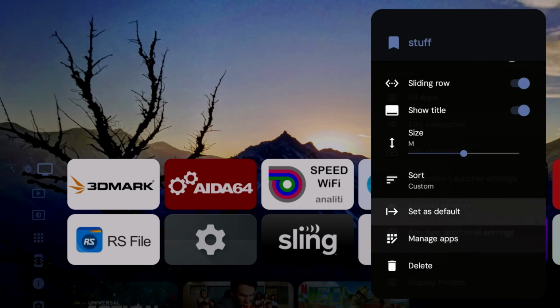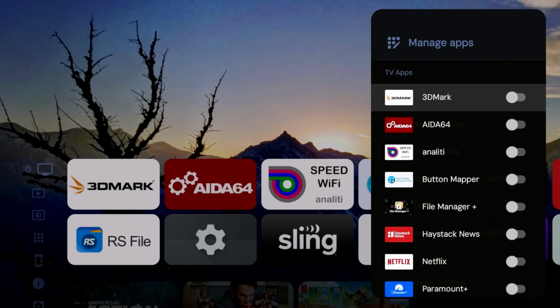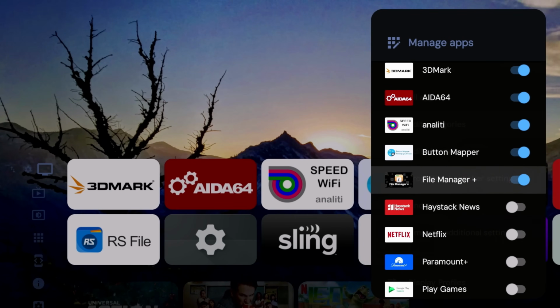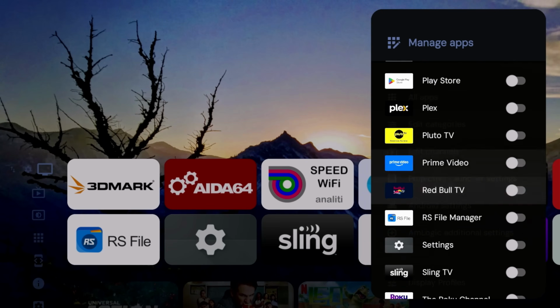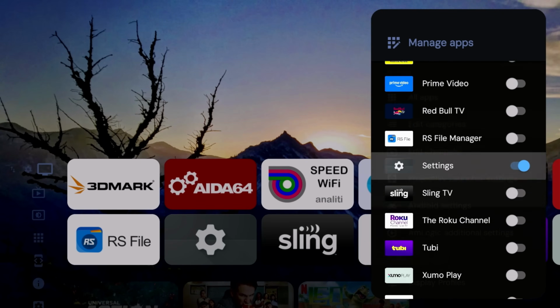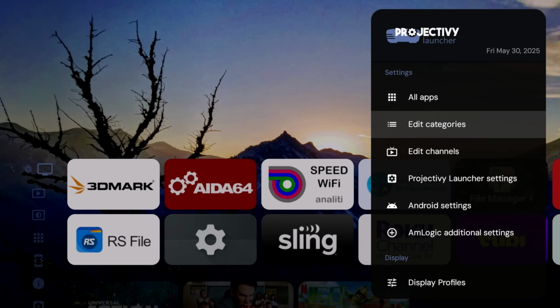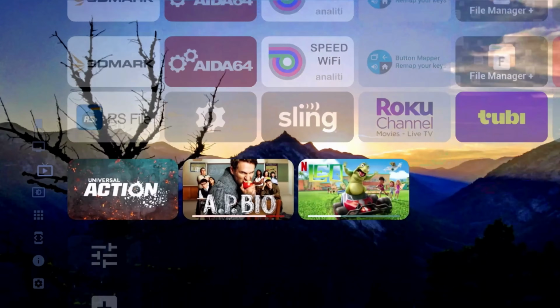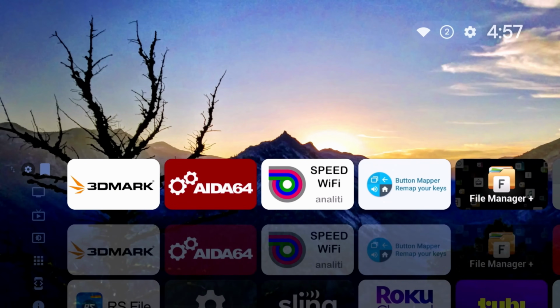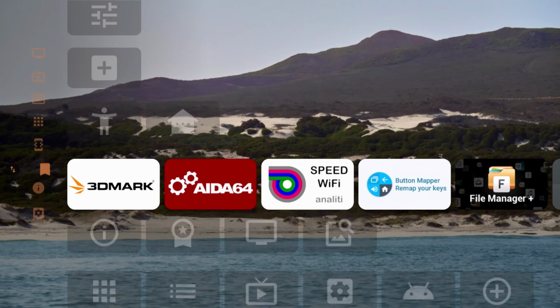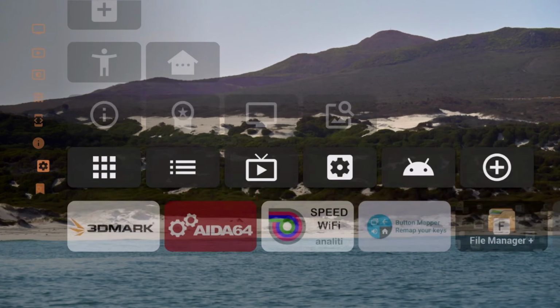So what's inside stuff? This is where I get to go in. So if I want to use this as something that I use as my toolbox, I can say, okay, let's put in 3D Mark, IDA64, Analytics, button mapper, file manager. I'm going to leave the streaming applications out of this. I'm also going to put my settings in here, and then I'm going to leave that as is. I'm going to go back out. All right, so you can see stuff is right here now. So now I probably want to move this a little bit. Maybe move this down under here.